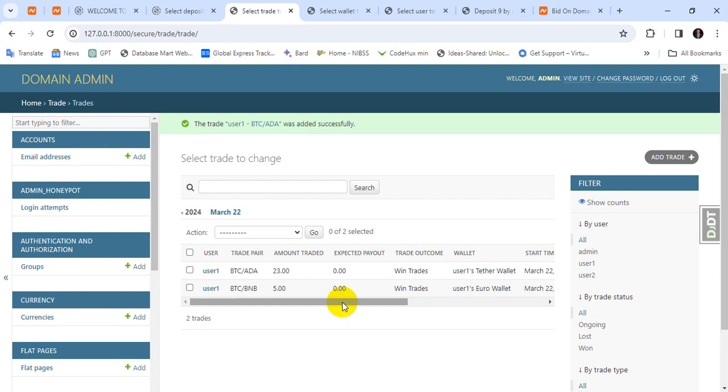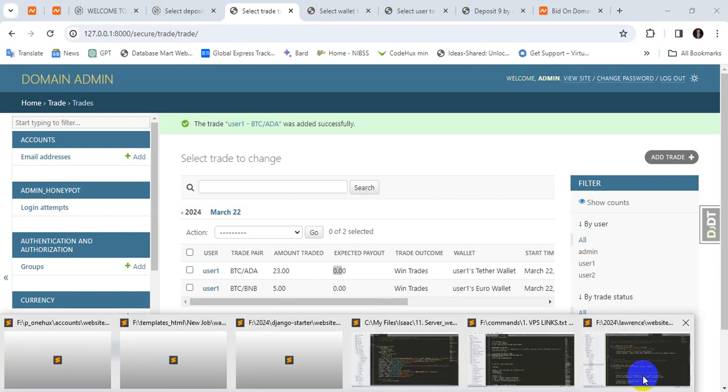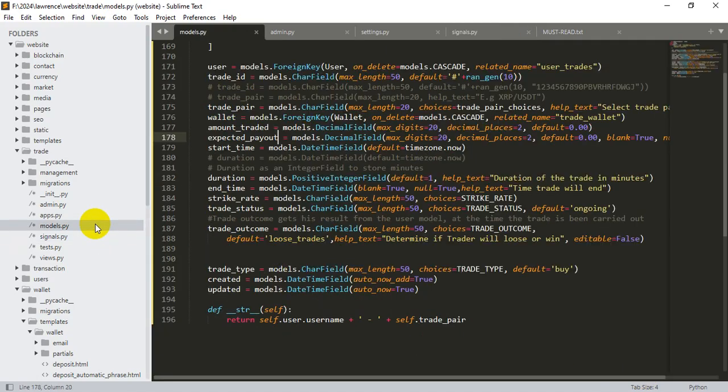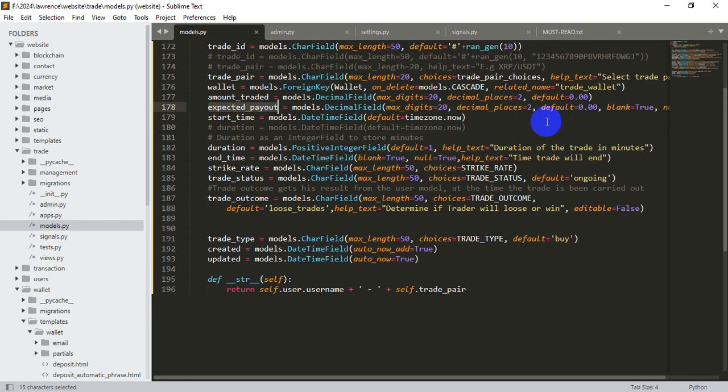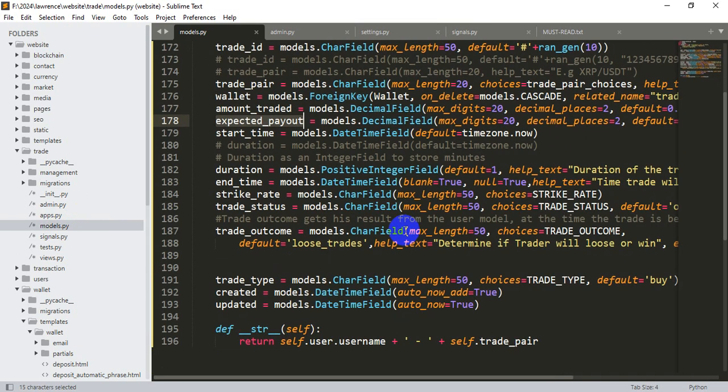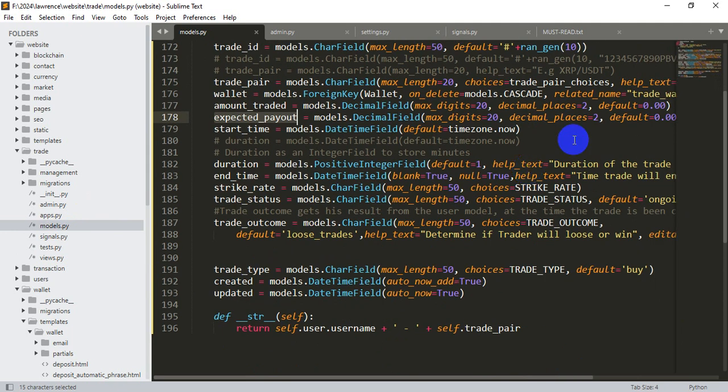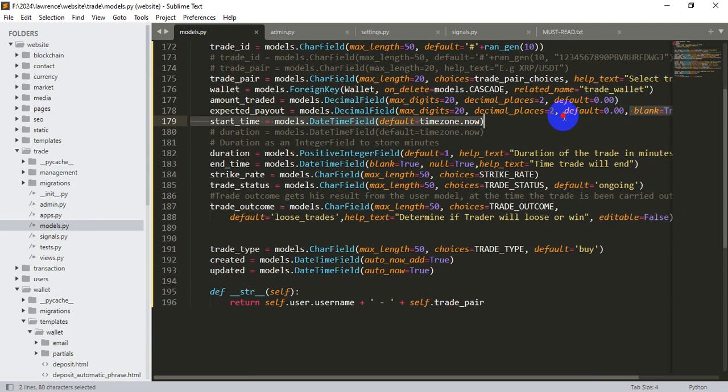The challenge I'm having right now is that I'm supposed to be having expected payouts, which will be calculated based on the amount entered, but I'm not seeing my expected payout. So if I go to my code, on my model I have expected payouts, which is this. I give it a default value of 0.00. Let me zoom in more. Look at it here, default value of 0.00.